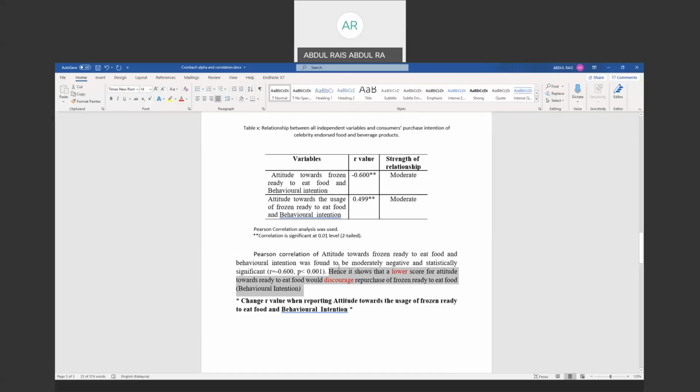So this is how you report if the correlation records a negative value. All right. So if you want to report for the second one, attitude towards the usage of frozen ready to eat food versus behavior intention, all you need to do is change the R value to 0.449. And alhamdulillah, the P value is also low. So we just change the R value. Okay. And report in the same manner. Okay.